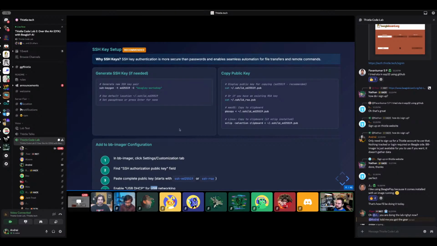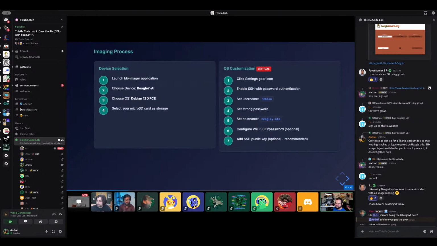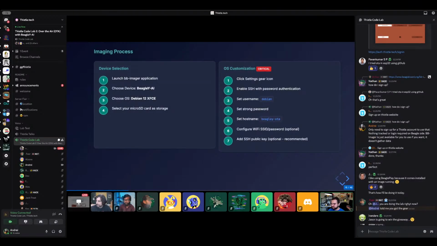If anybody has any questions about any of the process, why a step is done, anything like that, toss it in chat. We'll answer it. Don't feel shy about it. I think we've all had to learn at some point what SSH key pairs are, things like that. So feel free to ask.